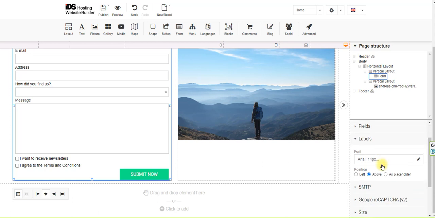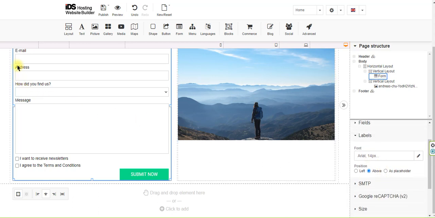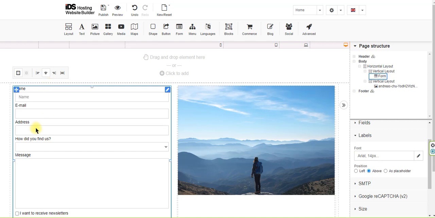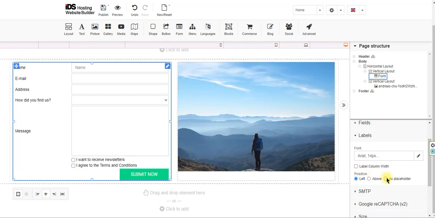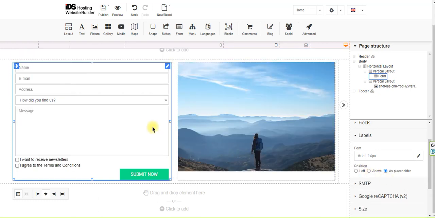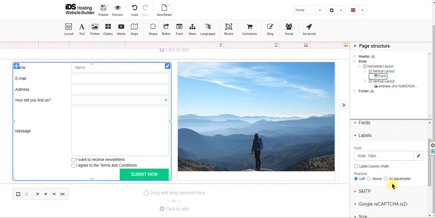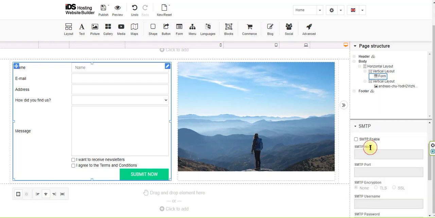Your labels is what I was referring to earlier on, these ones here: email, name, and so forth. Here you can see the label is sitting at the top. We want it at the left, or as placeholder. That's what I mentioned earlier. This is usually my preference. It just makes it easier when styling and making the form. It just looks a bit better. When you have a big label sitting on the side there, I don't know, it's just personal preference. That's your labels.